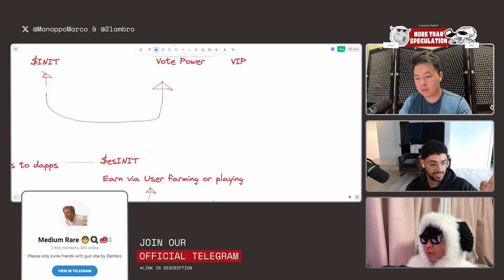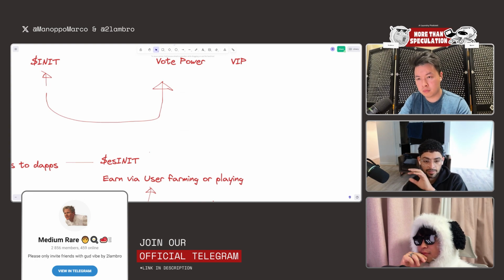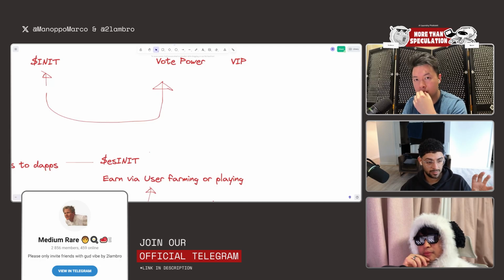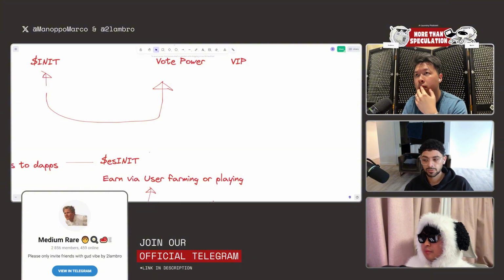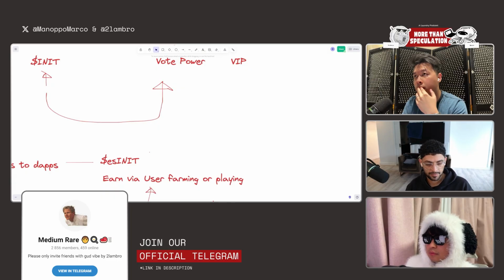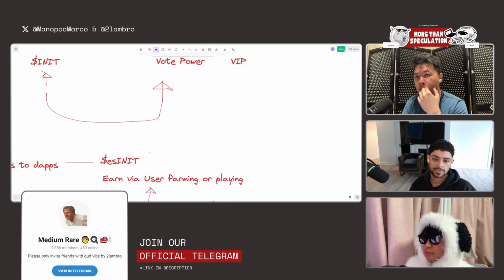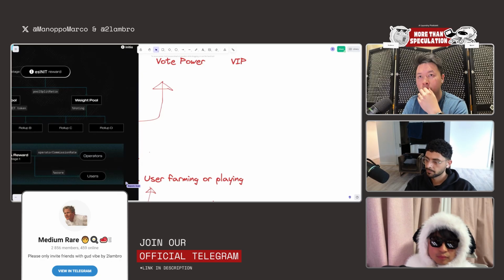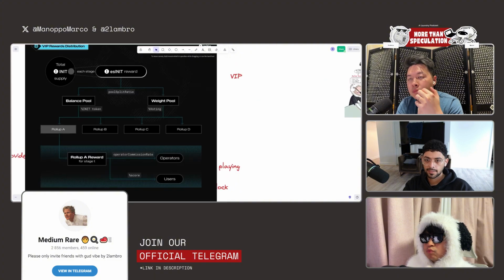So then that ESInit is distributed to the rollups, and the rollups basically take an operator commission rate. So they take a percent for operating, and they distribute to users based on the score that users have. So there are some rollups that have a 0% commission. There are some that have like 5 or 10%. But this, and maybe you can pop this on screen, I'm going to send it to you on Telegram. This is a good graphic.